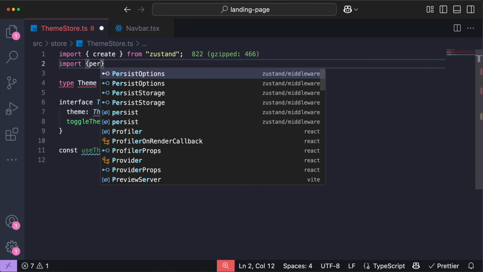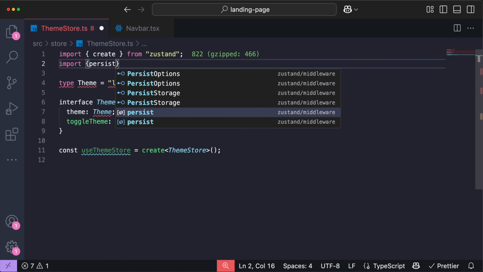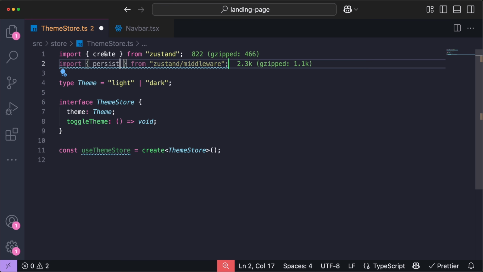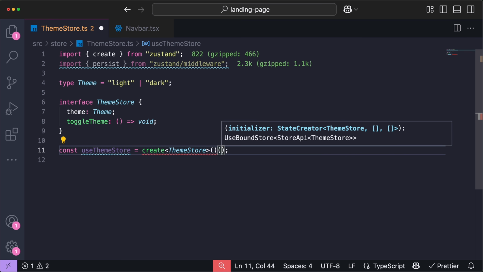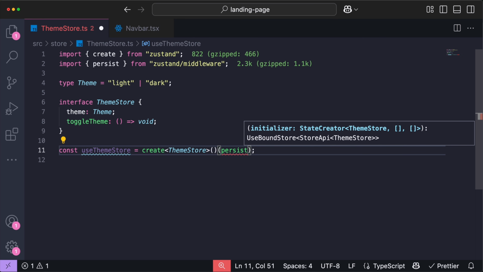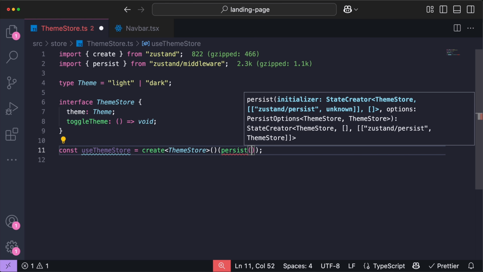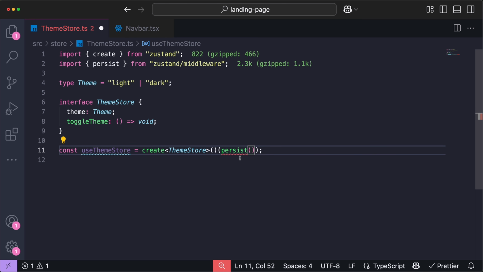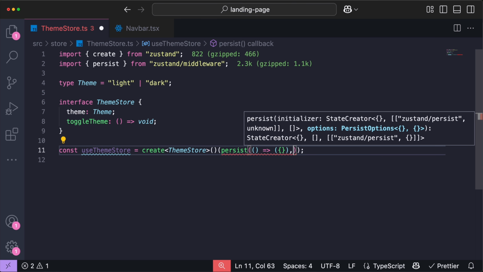So I'm going to import the persist function over here from Zustand middleware, and this is really cool. Basically, when I create my store, I will open and close parentheses over here, and I'll call the persist function, and then open and close parentheses again. Now, in this persist function over here, we're going to take in two things. The first thing is going to be a callback function that will return an object. I know it's confusing just because of the amount of parentheses, but stick around and you'll understand.